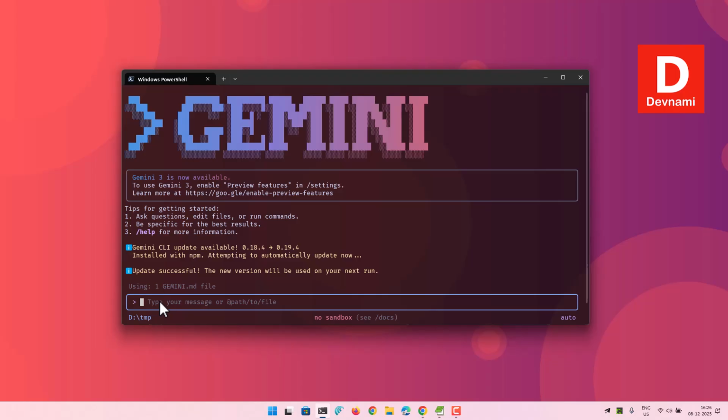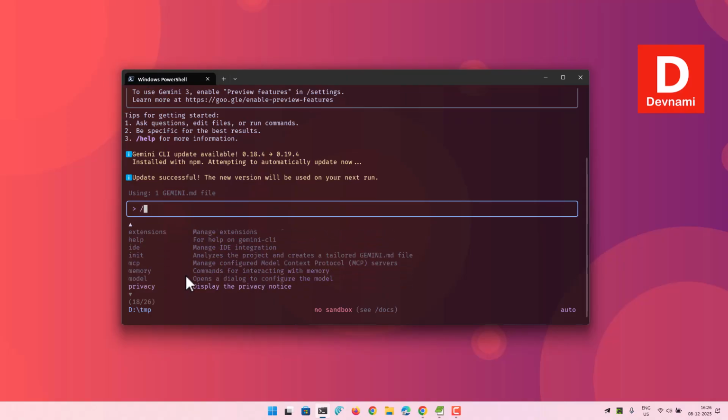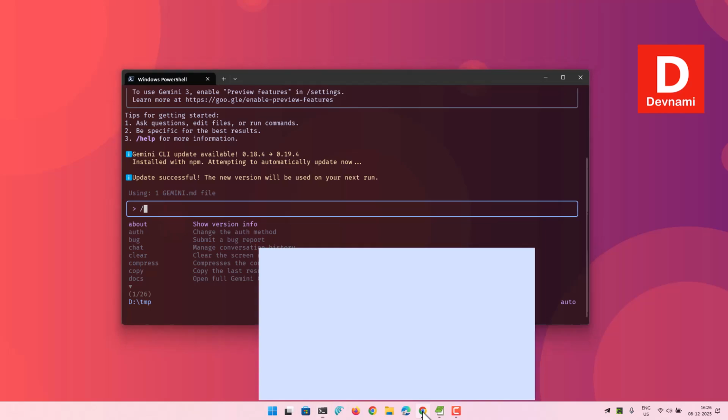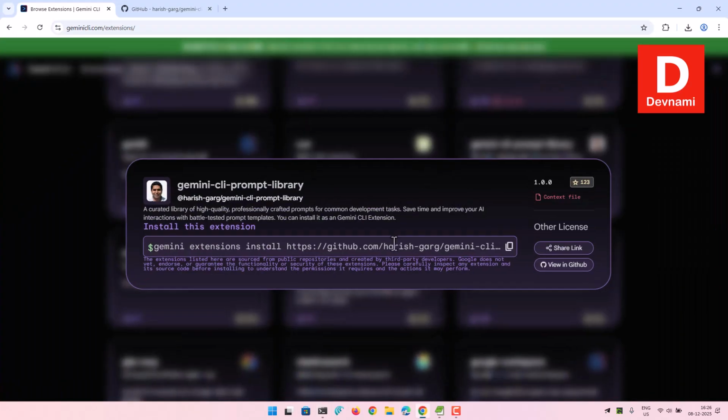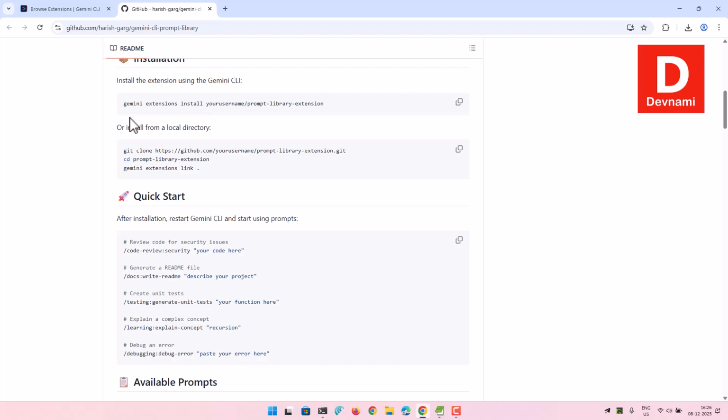Now I have to check the / command. Here you can see when you use / it will show you the available / commands. So about being one, then auth, then bug report, chat, then clear, compress, and so on, like this. There are plenty of those, like 26 / commands. So going back to extension, you can see I can copy this command to install it, right? There is also the GitHub explaining the option to choose between the two.